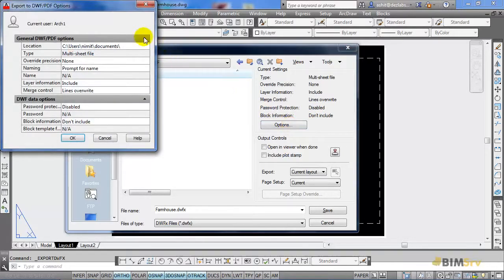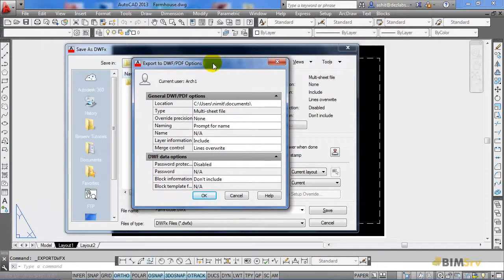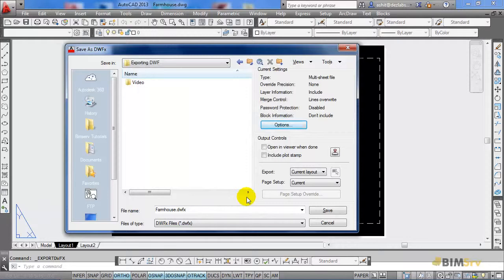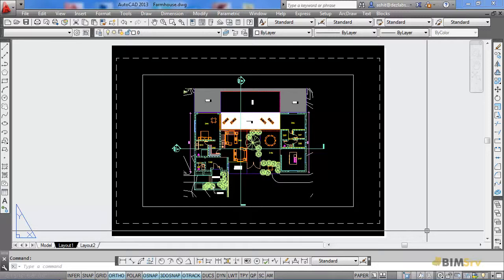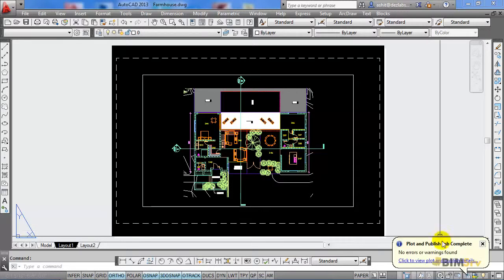Now, let's explore more options available. As you can see, it is mainly divided into two parts. The first part gives us the general DWF options such as location, type, name, layer control. Whereas the second one has options like password protection and block information. I'm not going to change any of these default options this time. I will save it for now. After this, you can see a dialog box appear at the right hand bottom corner, which tells us that the file has been exported.